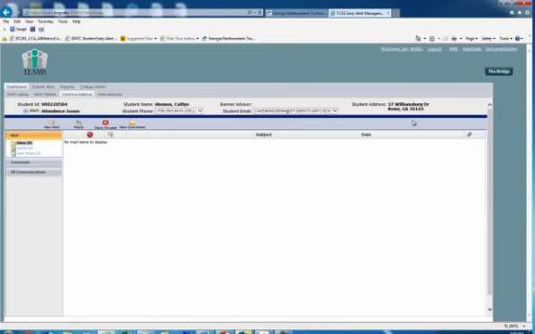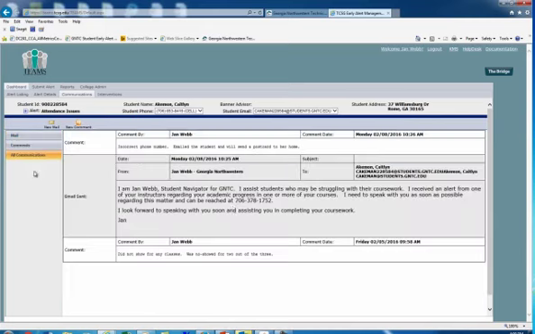The email and the postcard are both very generic. I'm trying to reach you. Please contact me as soon as possible. You can see here in all communications that that's what I've done with the student. This is the alert: did not show for any classes, with no shows for 2 out of 3 of the classes she signed up for.